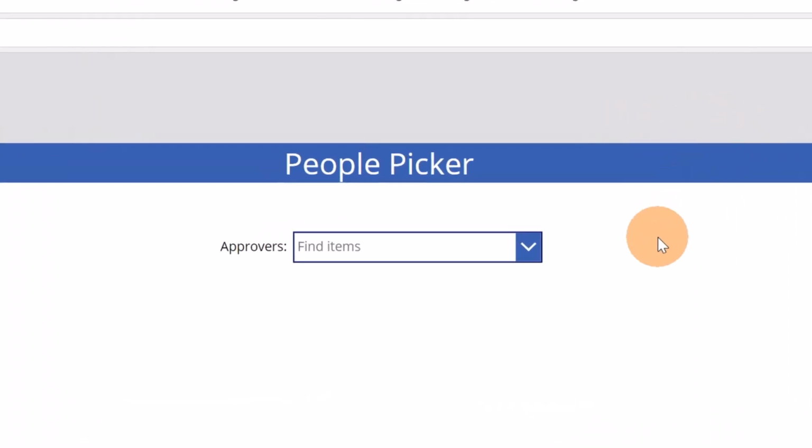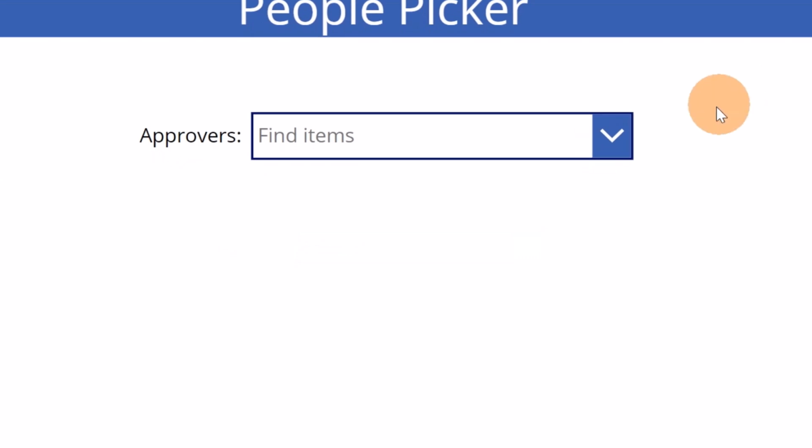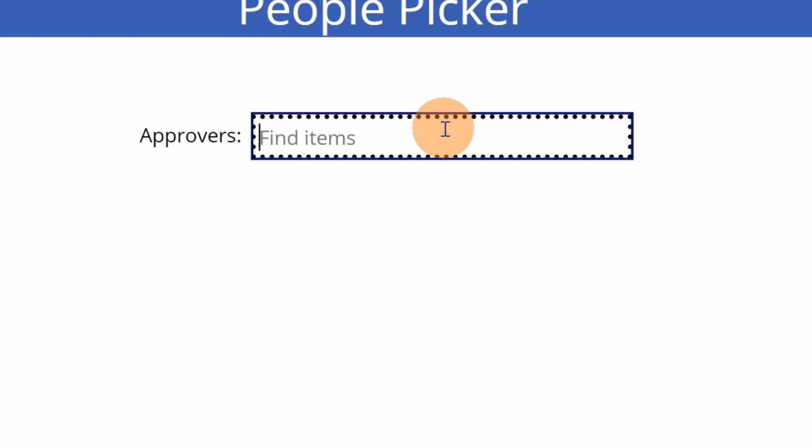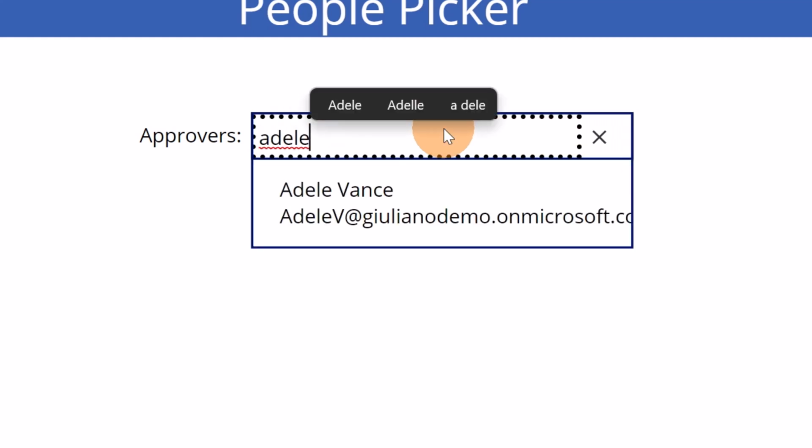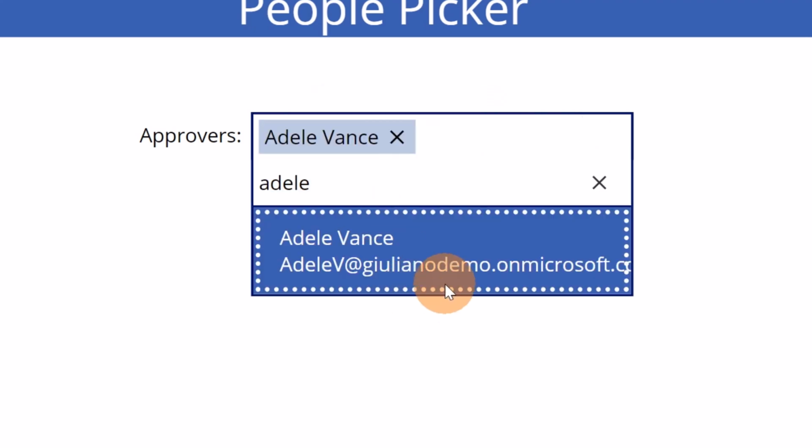Here I have a normal form with my people picker that you can create in a few minutes. Let me play this Power App, and now let me show you this people picker. If I click on this people picker, I can start to search people. I have here, for example, at Elevance.